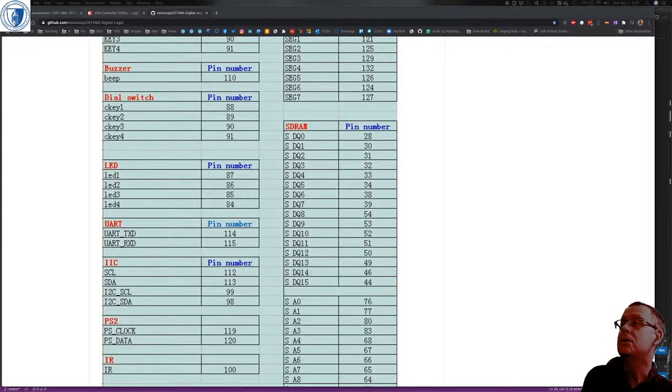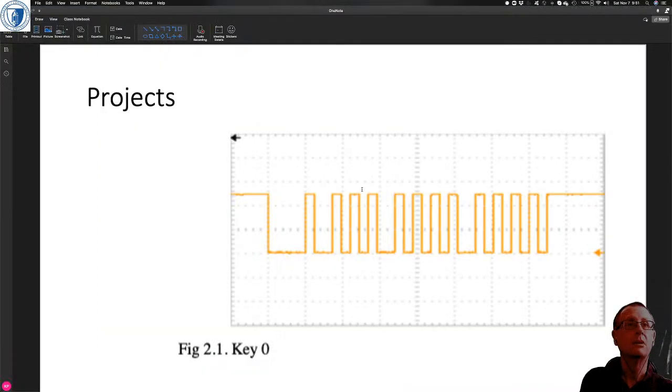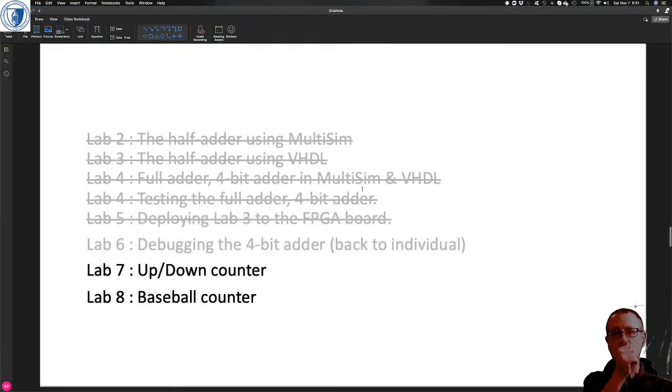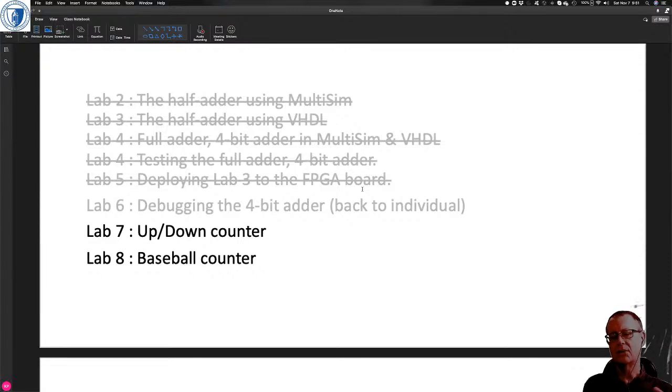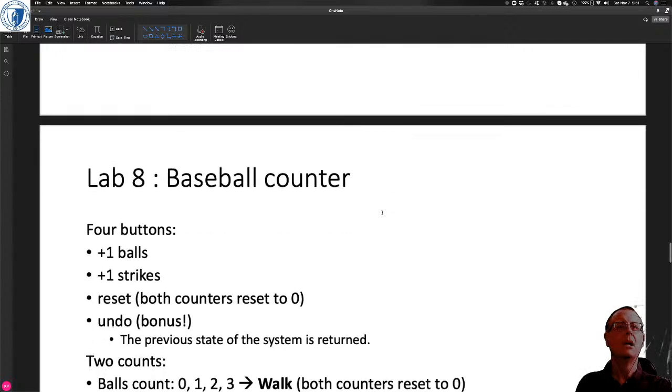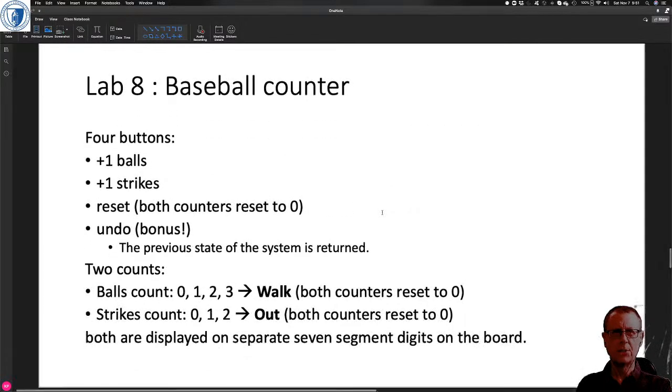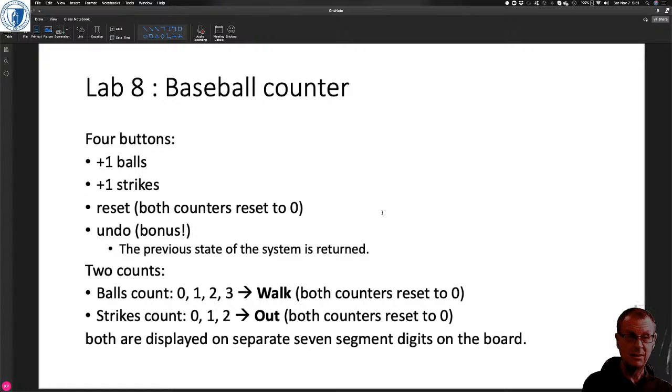What I was going to do today is talk a little bit, like I said, about the problems various people have been having with the counter and the baseball, the up-down counter and the baseball counter. I just wanted to talk about the baseball counter first, if that's all right.